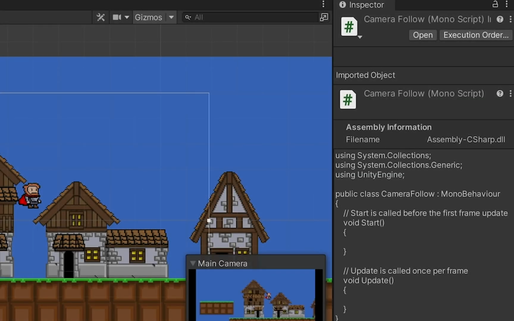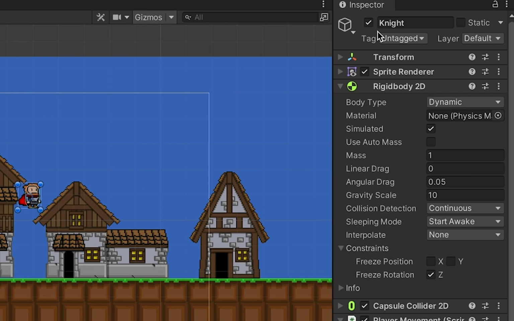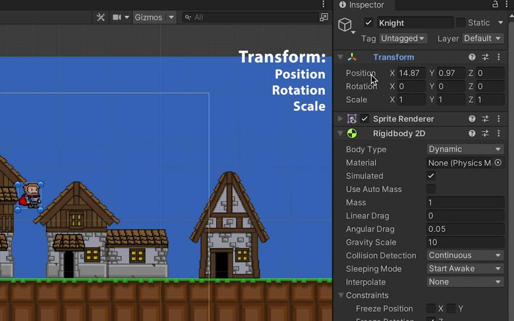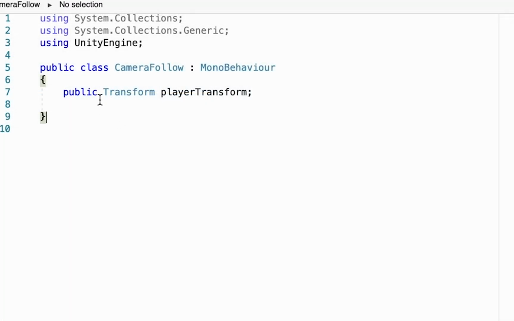Now, remember, in Unity, the transform is a component we've put on our player, and it tracks things like his position, his rotation, and his scale. In this case, we're particularly interested in his position because we want the camera to move to the same position as our player. So what we're going to be doing now is we're going to create a new method.